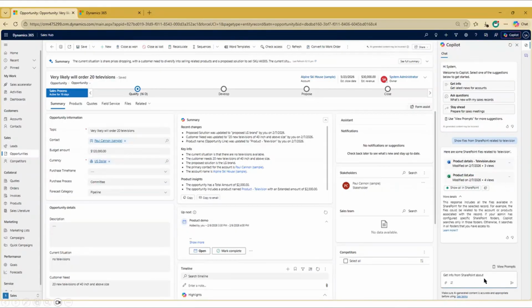again the same will be added here in this box, get info from SharePoint about. And now I can type whatever I want. So here I typed LG television feature, because this customer is looking for some television. I'm going to recommend LG televisions for this customer. So I want to know some of the features about LG television. And this info should come from my SharePoint. So that's why we have used this prompt, get info from SharePoint about LG television feature.